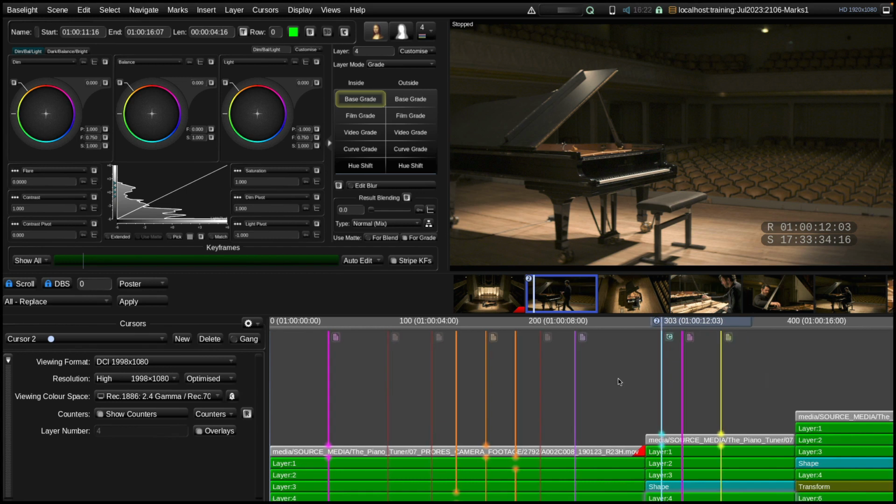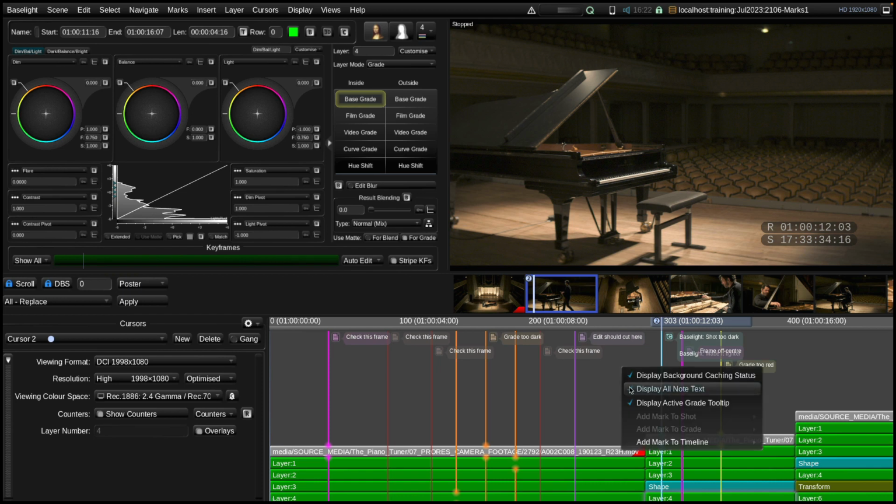Okay, if I just show you a couple more things you can do with the right click menu, we have the option here to display all note text, and that'll simply just, without having to click on any of the note icons, show us the text all the time. I tend to find this gets a bit cluttered, so the default for that is off, and I tend to leave that off.